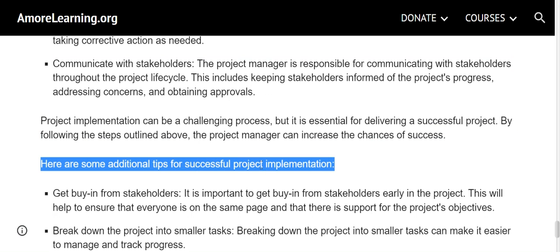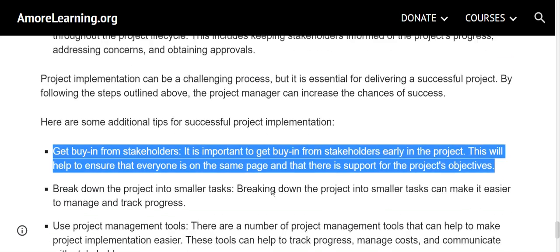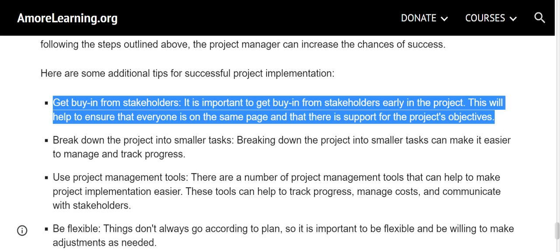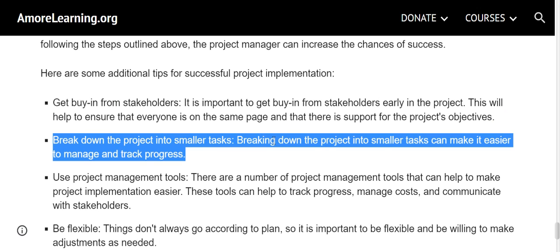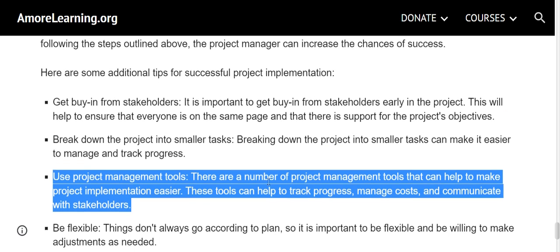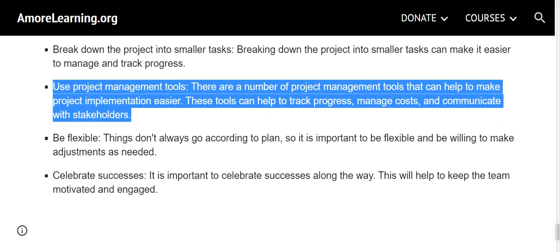Here are some additional tips for successful project implementation. Get buy-in from stakeholders. It is important to get buy-in from stakeholders early in the project. This will help to ensure that everyone is on the same page and that there is support for the project's objectives. Break down the project into smaller tasks. Breaking down the project into smaller tasks can make it easier to manage and track progress. Use project management tools. There are a number of project management tools that can help to make project implementation easier. These tools can help to track progress, manage costs, and communicate with stakeholders.